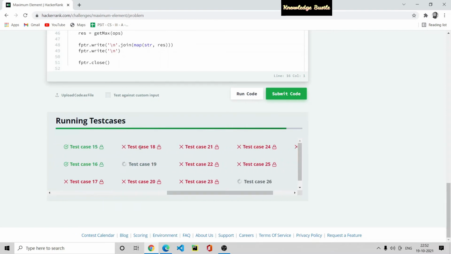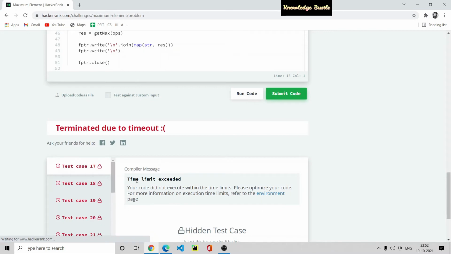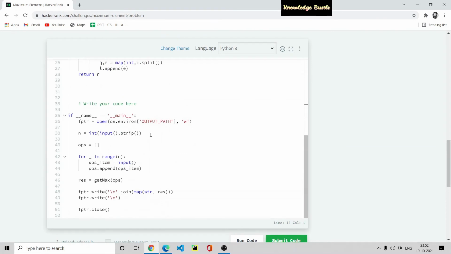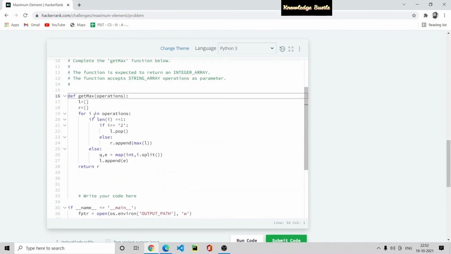Oops, these test cases are not working. Let's see why these test cases are not working. Time limit exceeded means this code is not optimized, as we told you in the starting of the video, that this is a brute force approach.